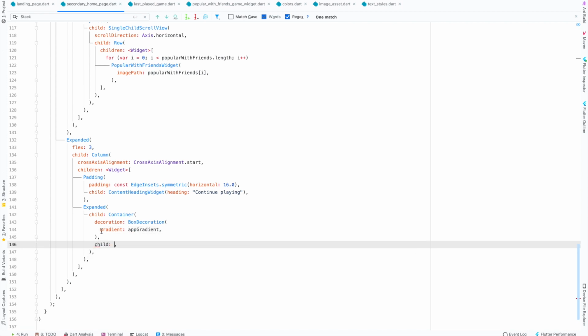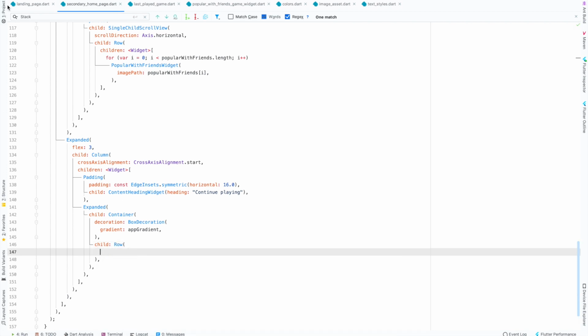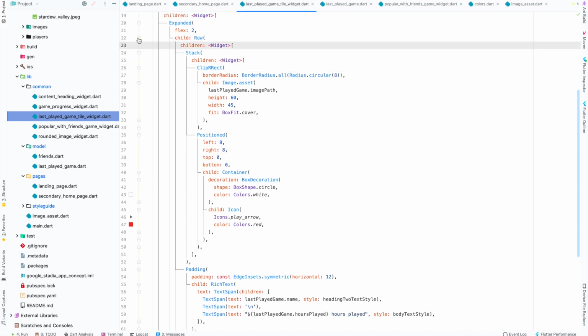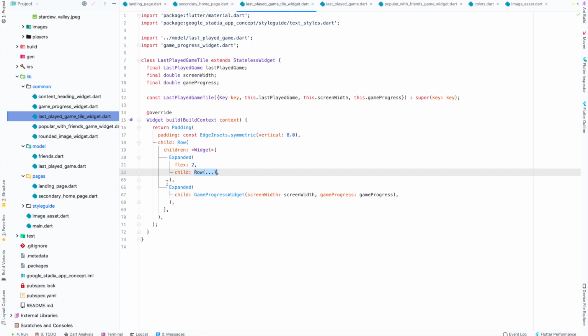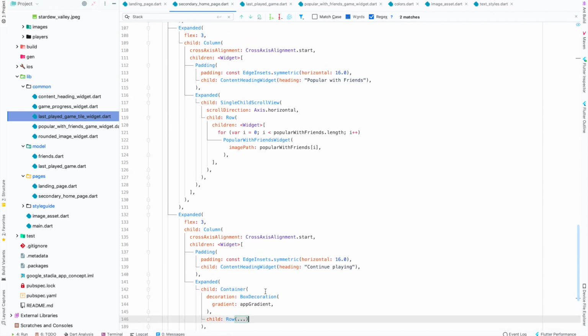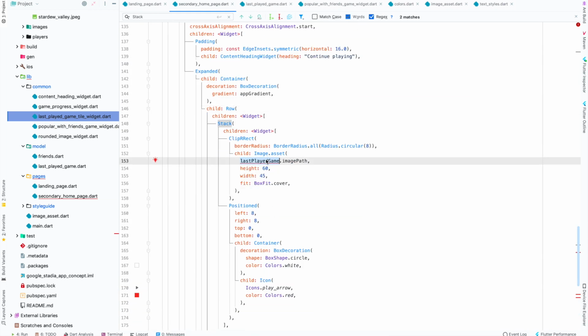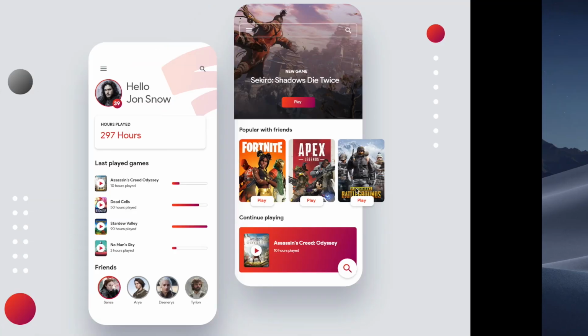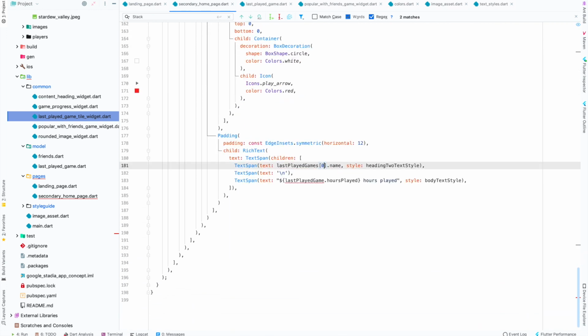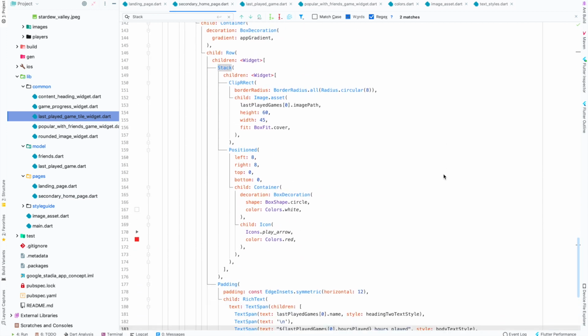And child, we can have another row. Let's copy. It is in last played game tile. Yeah, this is the one padding. Okay, row. We don't want this here. Right. So I'm copying the inside here. Fine. Last played instead of last played 0. Simple. Because we want the latest last played, right? Last played game 0. Similarly with this 0. More errors.